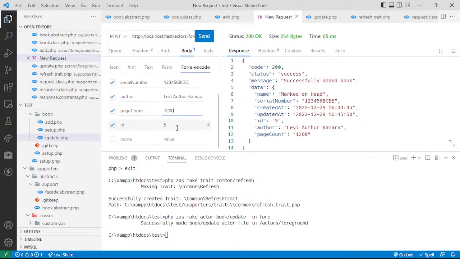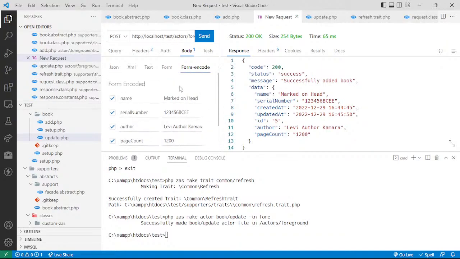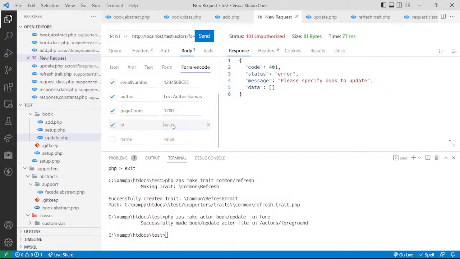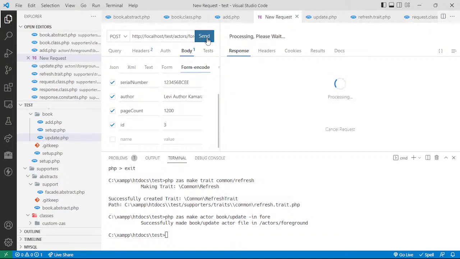This time around we are going to remove the ID, and then we'll try to hit the update route. If you do that, see what you get. 401 unauthorized. You see that? 401 error. Please specify the book to update. That's the response we got because it didn't specify the book to update. But if we specify the book to update to ID 3, what do we get?